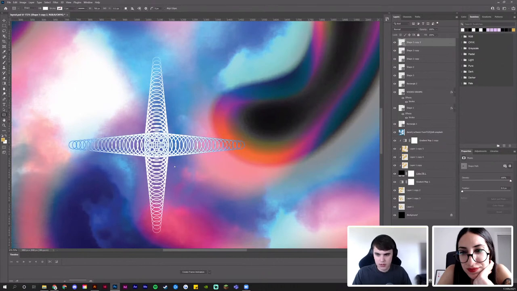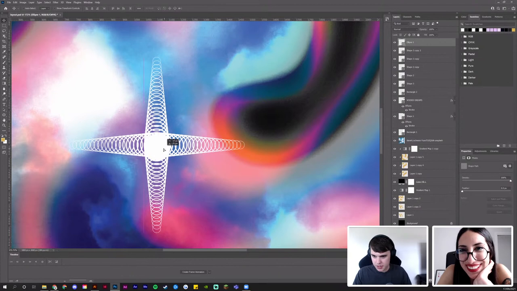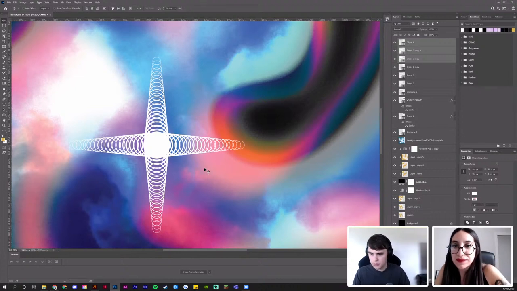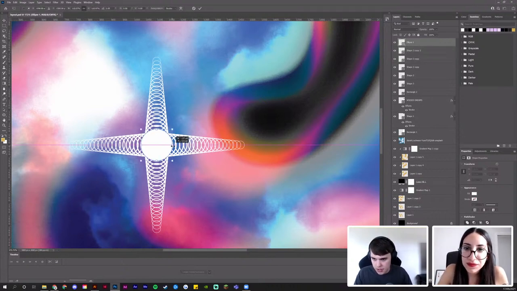Cool. I want to cover up this middle bit though, because it looks a bit messy. Yeah. It's just a bit messy. Doesn't look great. Yeah, that's cool. I might actually.